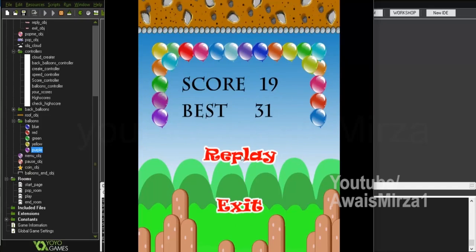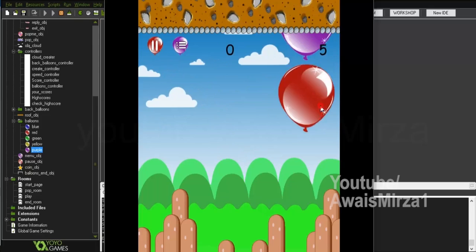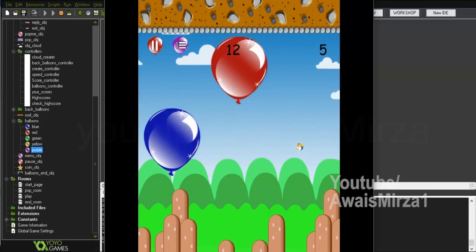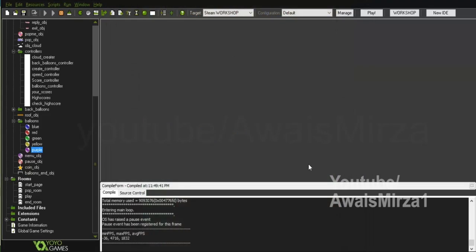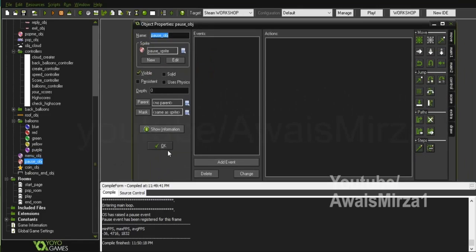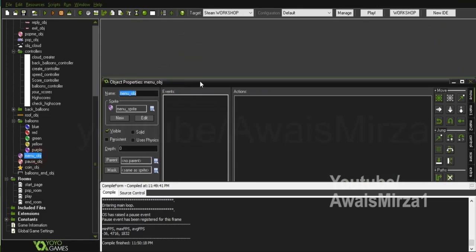If I click on replay, there will be a sound as well. Alright, so our sound is working fine. So let's close the game. So we are done with our sound. Now we have to do two more things in our game. That is our pause game on this object, and we have our go to menu game.